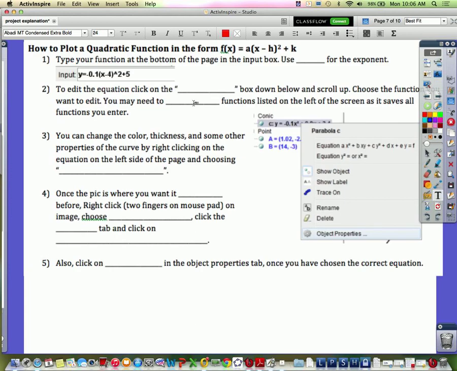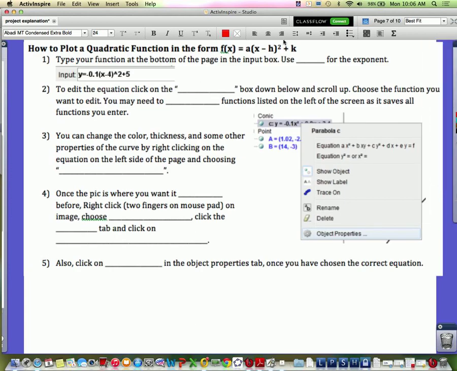it says how to plot a quadratic function in the form. This is vertex form, right? So it says type your function at the bottom of the page in the input box. You have to use the little caret key 2 for the exponent on that one.